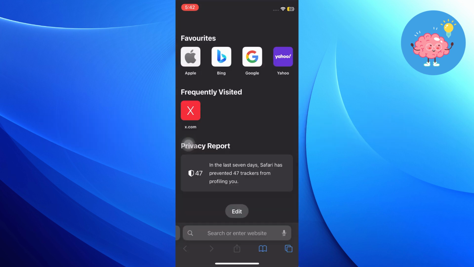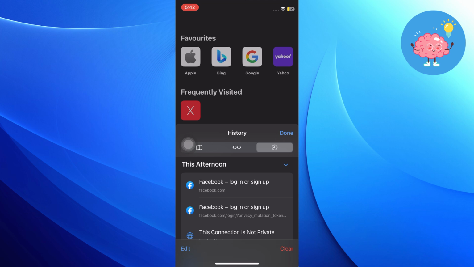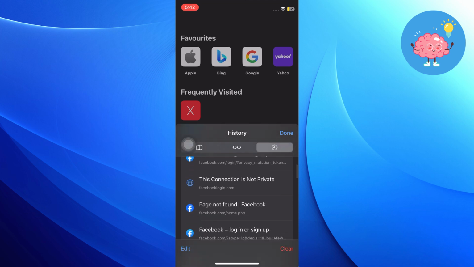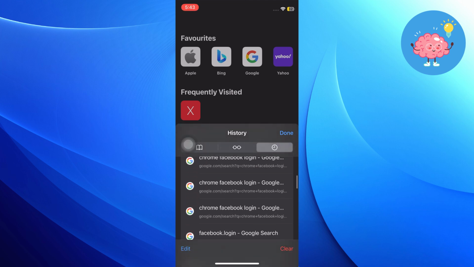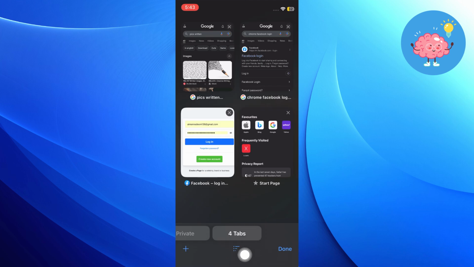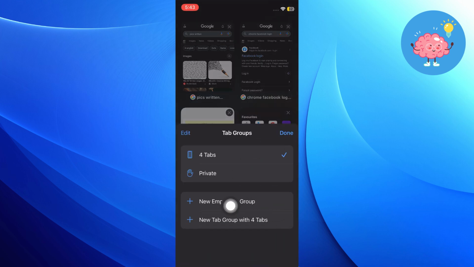Open the Safari app on your mobile phone. Open a new tab and tap on the book icon shown here. In the clock icon, you'll be able to see history. You can also tap on the three lines shown here to see all the tabs.